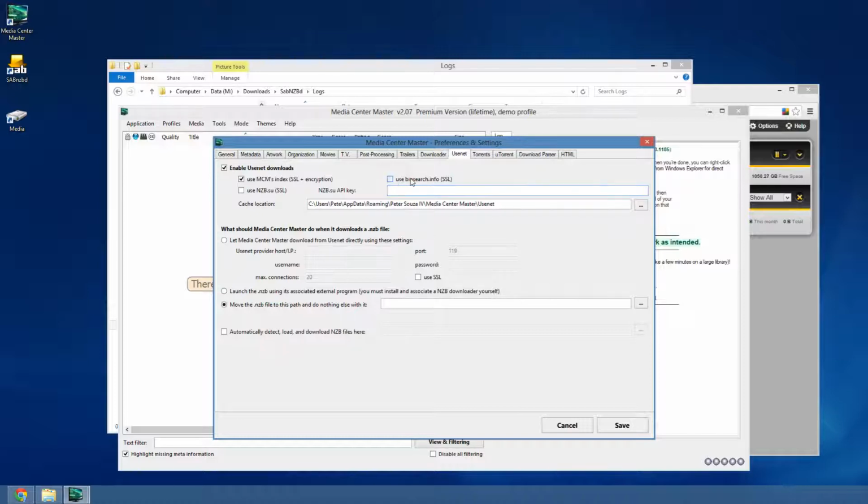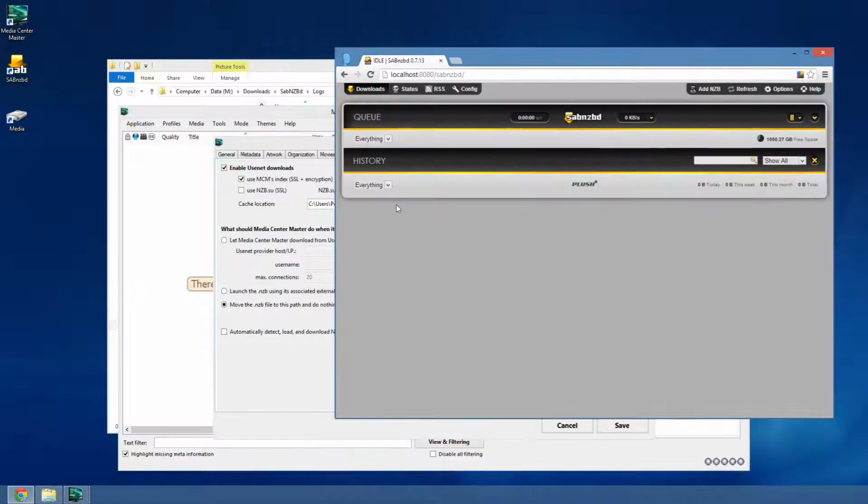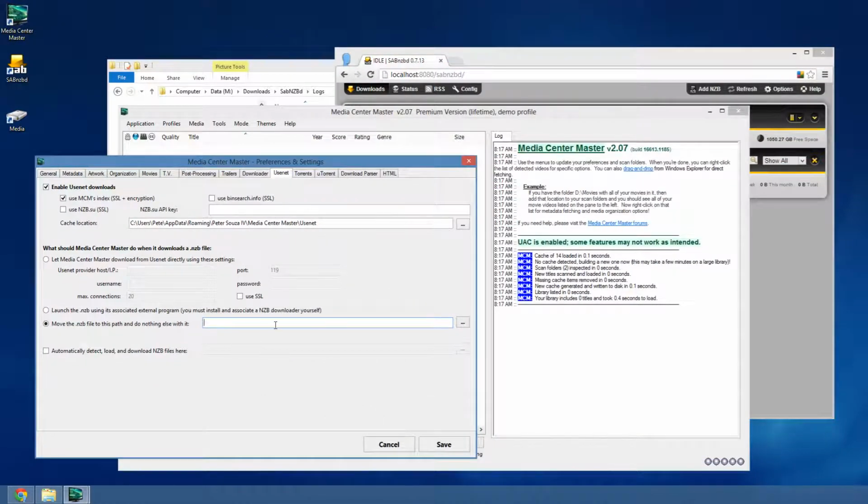And then there's a backup here for bin search. I don't really like bin search that much because there's absolutely no filtering, spam protection, any of that stuff. I think they do mark some things as passworded, and Media Center Master will check to make sure that the file size is right, but it can't check for password protected Usenet downloads. So I'm going to tell Media Center Master not to download the articles themselves, or automatically launch the NZB. I'm actually going to tell it to move it to a watch path. This will work on the same computer like we're doing right now, or to work on another computer on your network. So I'm going to go ahead and set that now.